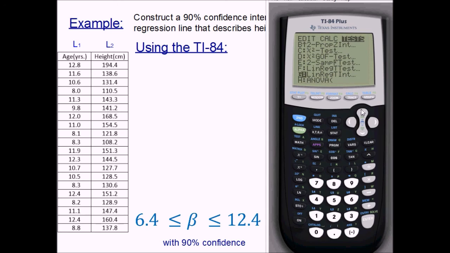That, of course, is the t-interval, which is exactly what we just did. So I would select that. I have plugged in my x into L1, my y's into L2. All right. Frequency is the number 1. We don't have any additional frequencies. Confidence level, I should probably change that to 90. 90% confidence. I can store the regression equation. I don't have to. I've actually already run it, so it's already been stored. But you don't have to. And now all I have to do is hit calculate.